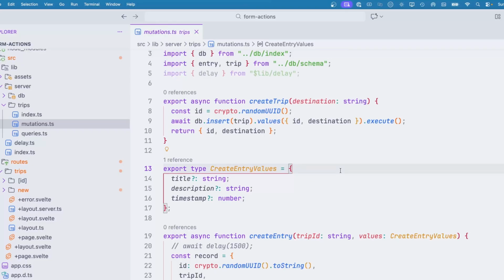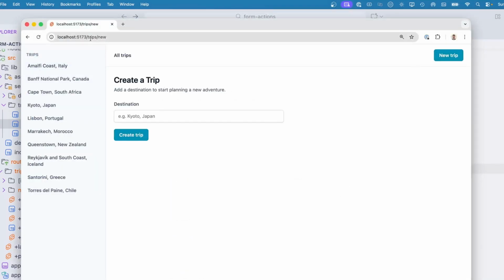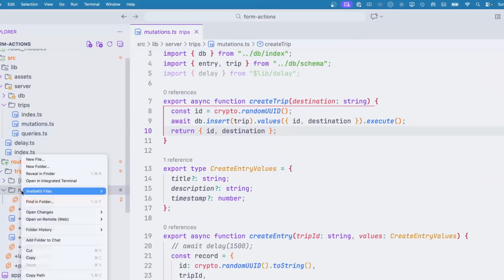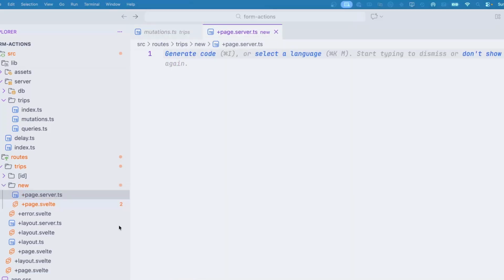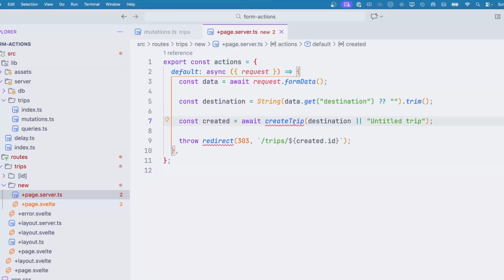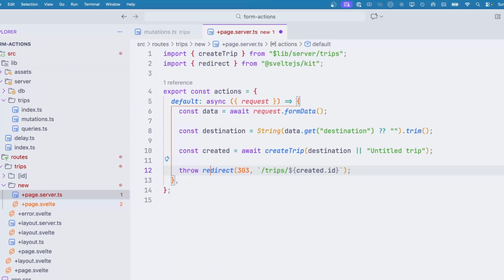With all that said, let's start by creating a new trip. So right now, this route here, trips/new, is not doing anything. So I'm going to add a new file here, +page.server.ts. And I am going to paste some code in here, import the dependencies as needed, and let's go over what this code is doing.